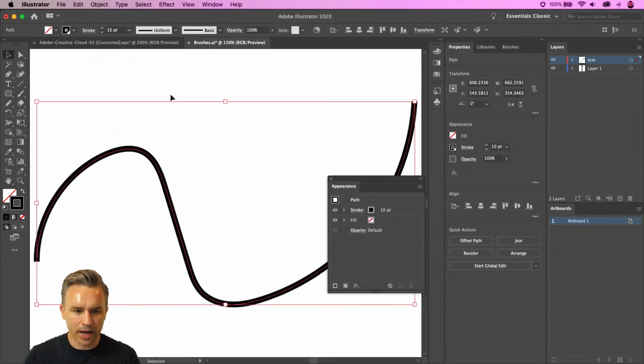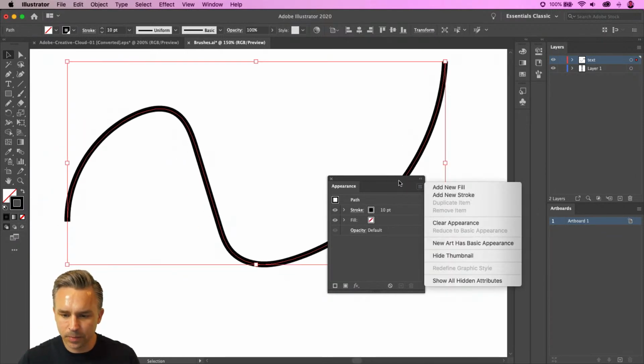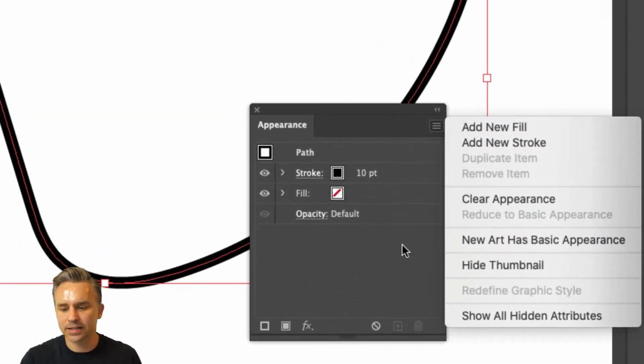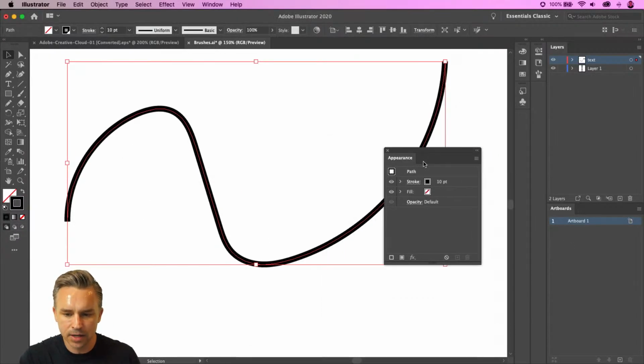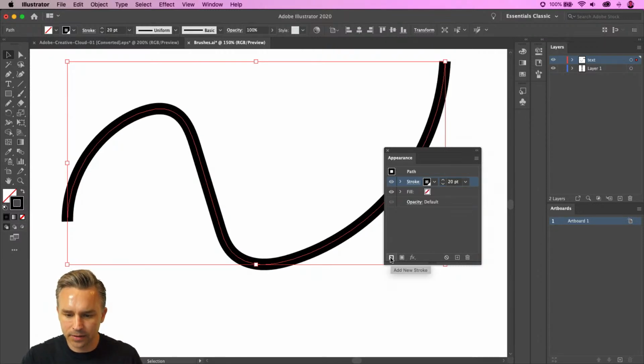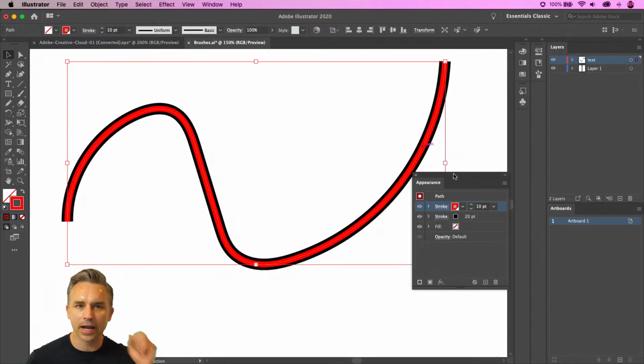So first off, really fast, we have our line, right? We could take our line. Let's just do a couple things. For this line, I'm going to go to the appearance panel. I have this unchecked. So new art is not going to have the basic appearance. It's always going to have my last used settings. So I could come in here and I can add. Let's take this stroke up to 20. Okay, let's add another stroke on top of it that's set to 10. And the second stroke is going to have red in it, like that. Okay, so now we have a line that consists of two strokes.